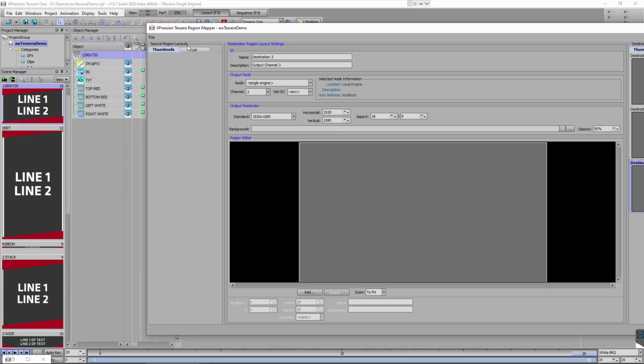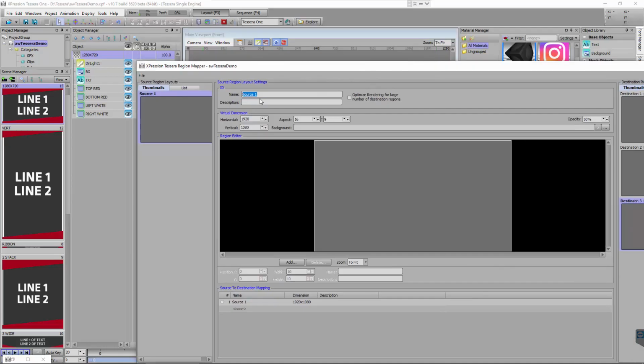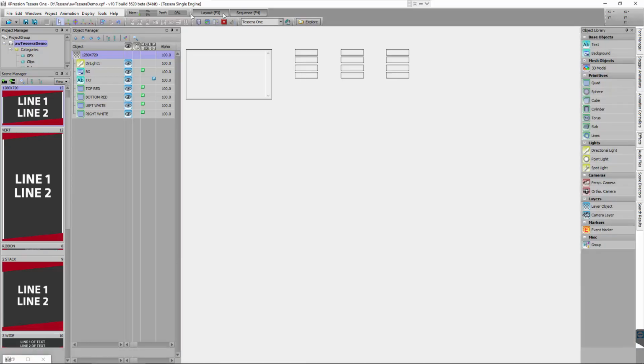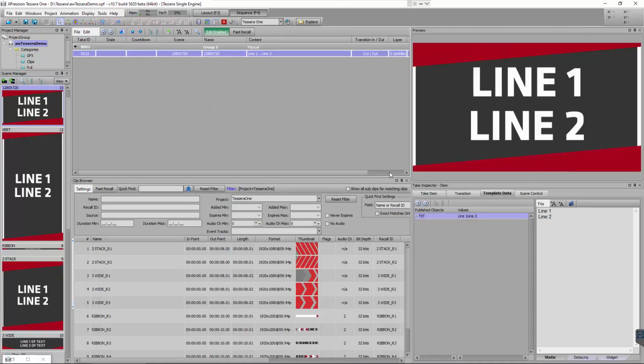So underneath my source region layouts, I'm going to right-click, add a new source, and I'm going to give that a very easily identifiable name, because once we start working in the sequence side of XPression, the source name is what will show up in the output column drop-down menu. So we really need to make sure that whatever we name these sources is very easily identifiable for the size of the canvas that we're working with.